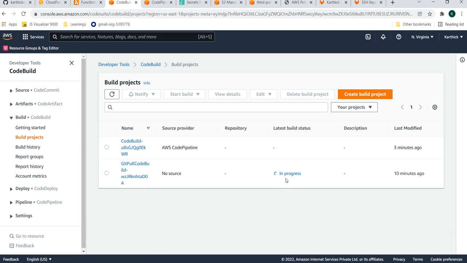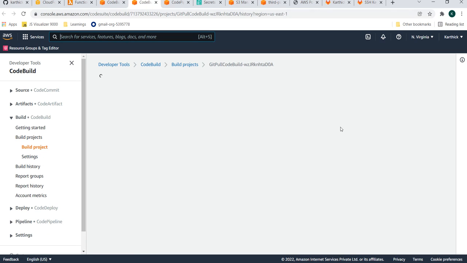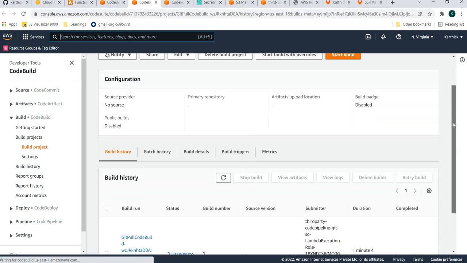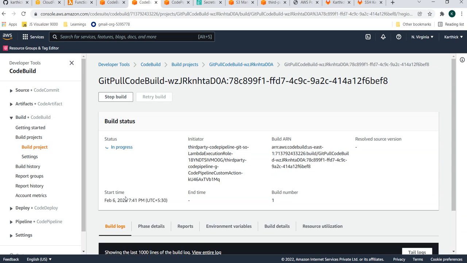Yeah, the CodeBuild. This is one of the CodeBuilds. What it will do is pull the code from my GitLab and move the code into S3. Let's see over here what will happen. Yeah, it is in progress.